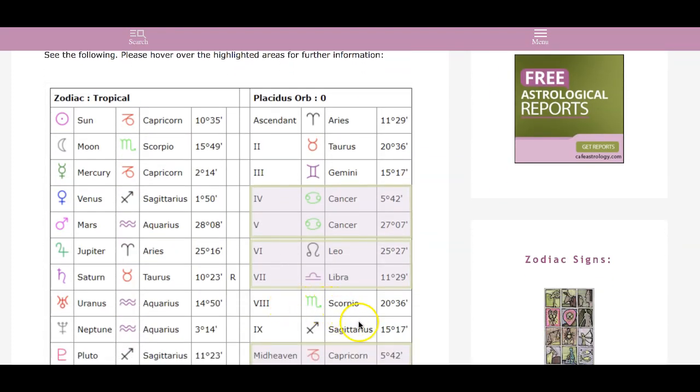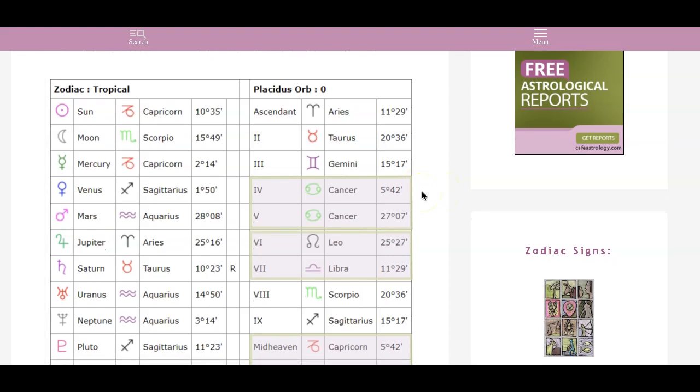In this case, the main explanation for this is that while signs are 30 degrees in length, essentially, houses are not necessarily, in the Placidus and many other house systems, they're not necessarily 30 degrees. You can find a 15-degree house, you can find a 45-degree house, a wide range of house sizes.